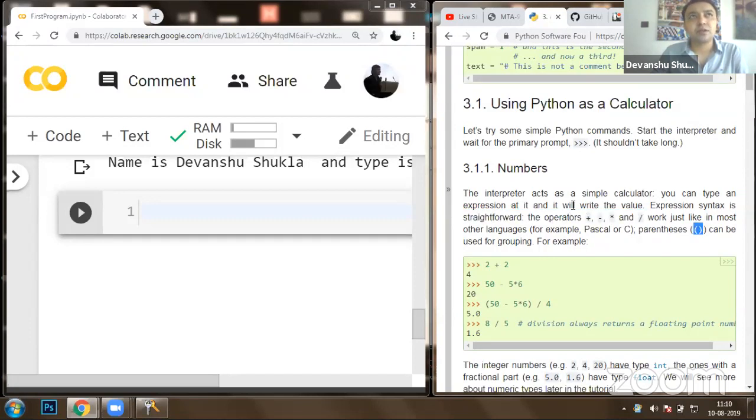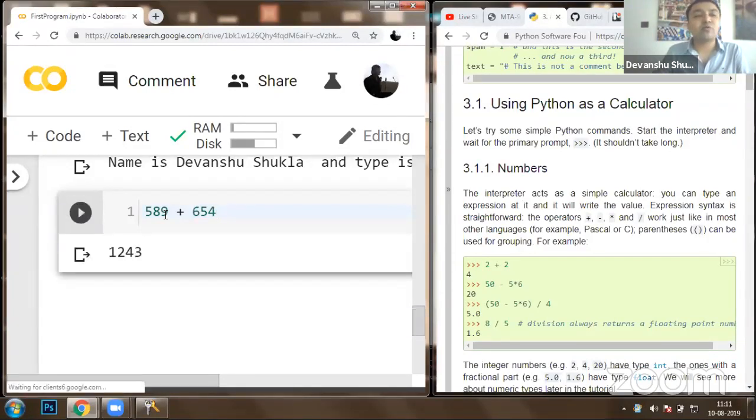Okay. So here are certain operations like plus, minus, into, divide, and there are different types of options available. Okay. So let's go for an addition. So let's say I have a value 589 plus 654. If I run it, I'm quickly going to get a result as 1243. We can perform addition on numbers.